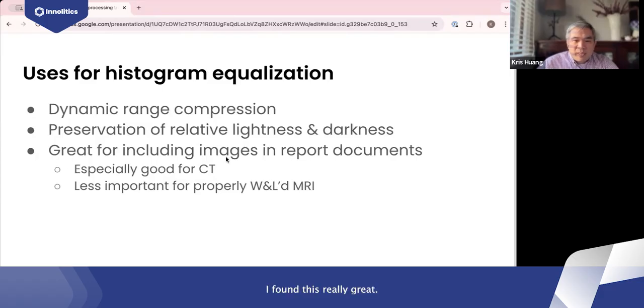I found this really great whenever I have like a PDF document that I need to generate. Printing, like obviously we don't print very much anymore, but printing like the dynamic range is even worse. And then we don't have the option to window or level anything. And so it's really nice to give the user kind of a good compromise view of everything.